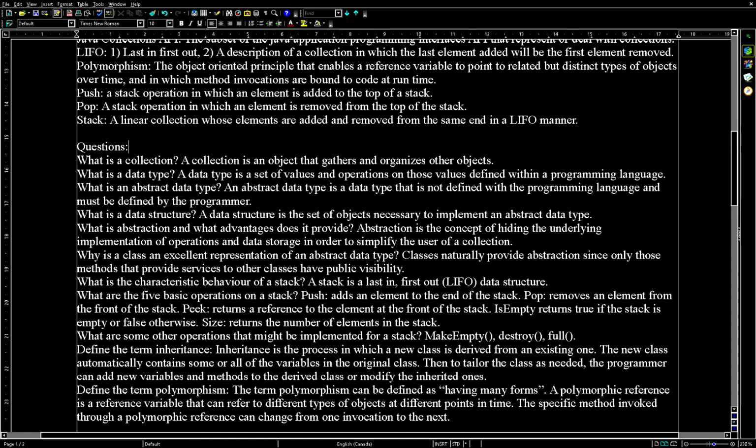Define the term inheritance. Inheritance is a process in which a new class is derived from an existing one. The new class automatically contains some or all of the variables in the original class. Then to tailor the class as needed, the programmer can add new variables and methods to the derived class or modify the inherited ones.